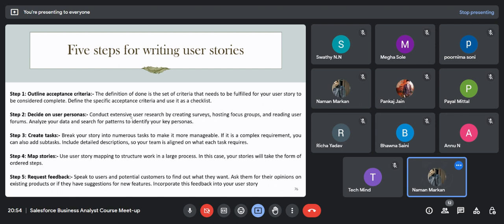Then once each and everything has been completed, you have to request feedback, because you have to look for improvement. And how can we do it? While speaking with the customers, you can understand what exactly they want. Ask for their opinion, any suggestions for your features, your product, your process, anything. Look for the feedback, because this will give you an understanding to create your user stories.